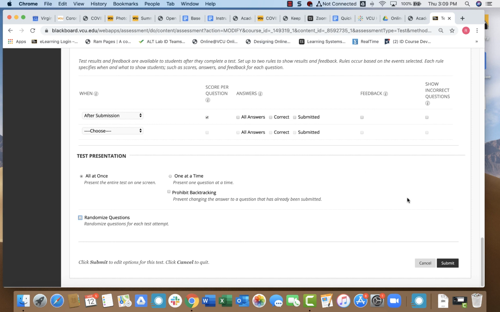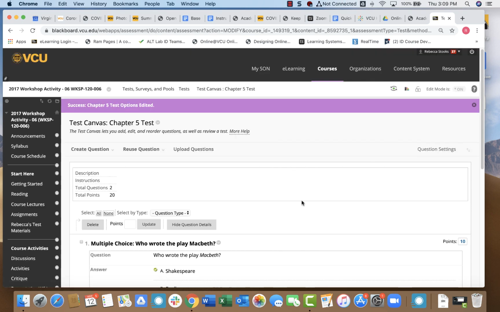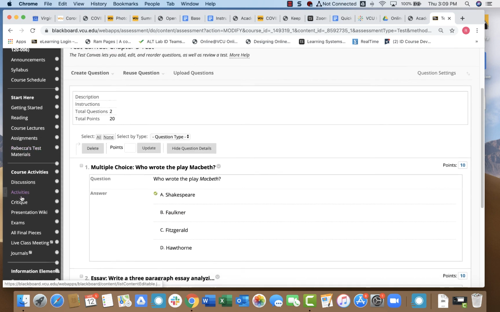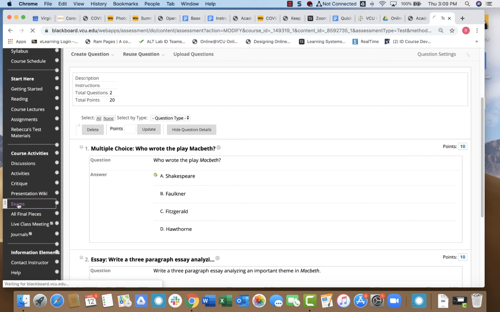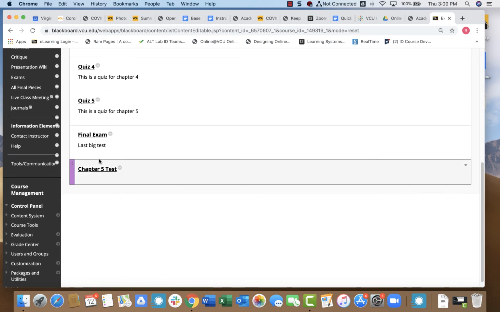So once you're done going through all of that, you can simply click submit, and then your assessment is ready to go. If your students were to go over to the exams page, they could scroll on down to the Chapter 5 test, and that assignment would be ready for them to go. So that's all you really need to know about creating a test in Blackboard.